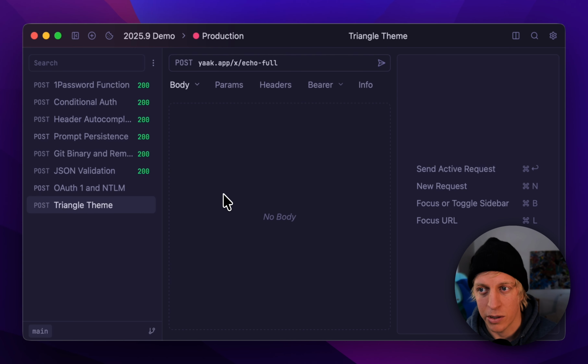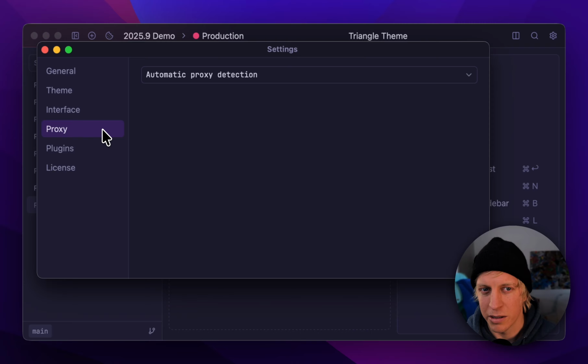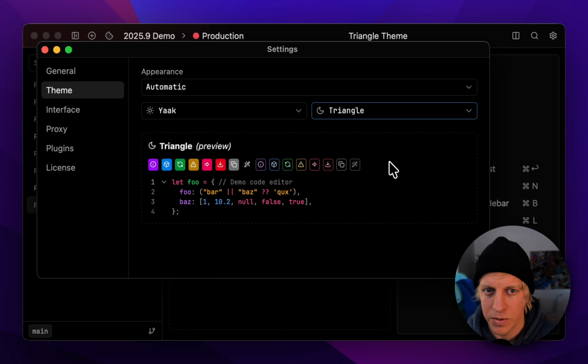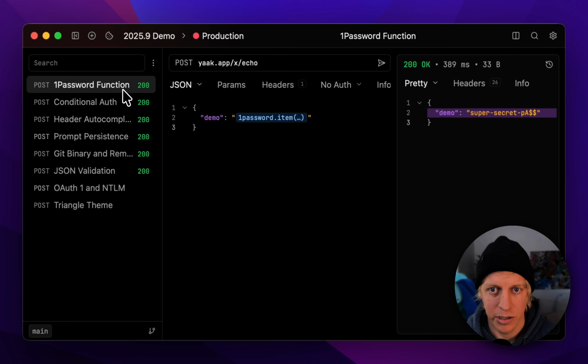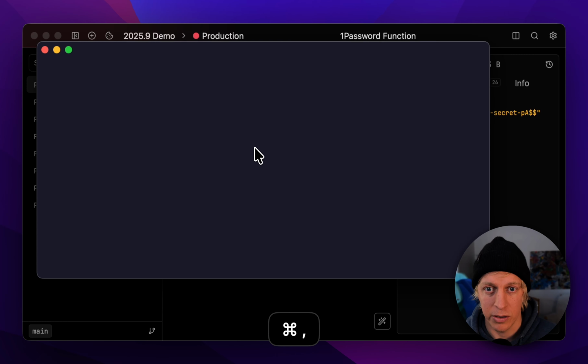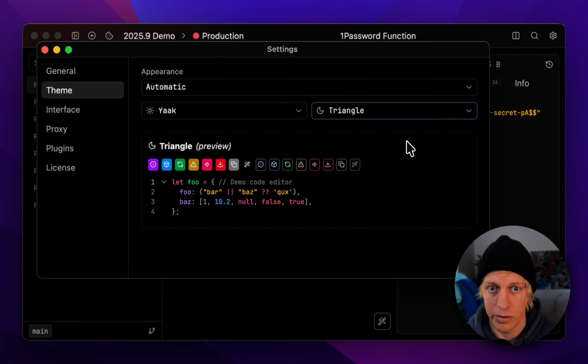So last thing, this is just a quick one. People wanted a darker background theme. So I took inspiration from Vercel and made this new triangle theme. So pretty nice. I don't really like dark themes, but if that's your thing, people seem to like this when I posted it on X. So yeah, have at it. And again, you can also create your own themes with plugins. So if there's a theme you don't like, or not a theme that you like to choose from within Yaak, you can always make your own.